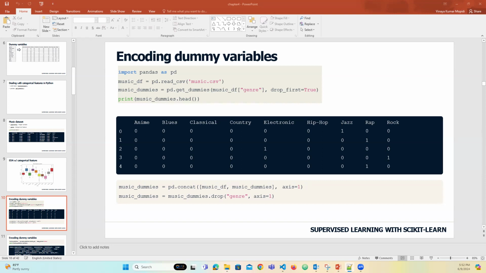To bring these binary features back into our original data frame, we can use pd.concat, passing a list containing the music data frame and our dummies data frame, and setting axis equal to 1. Lastly, we can remove the original genre column using df.drop, passing in the column, and setting axis equal to 1.